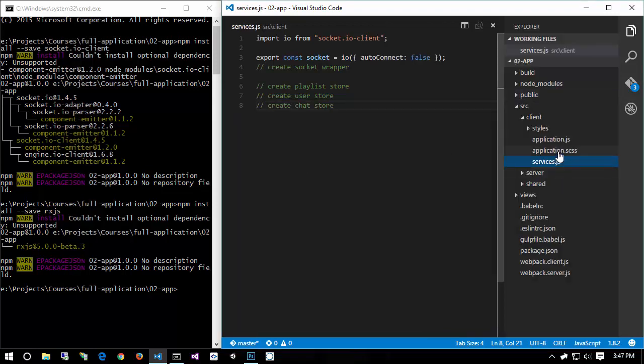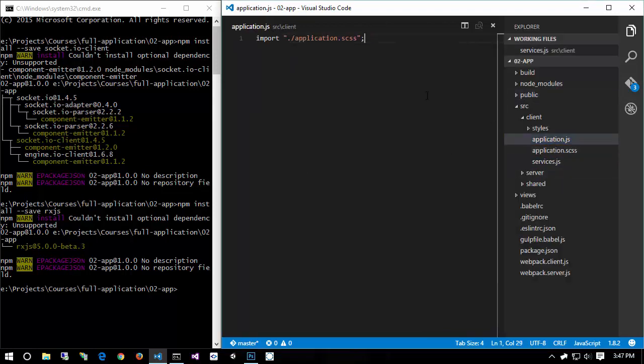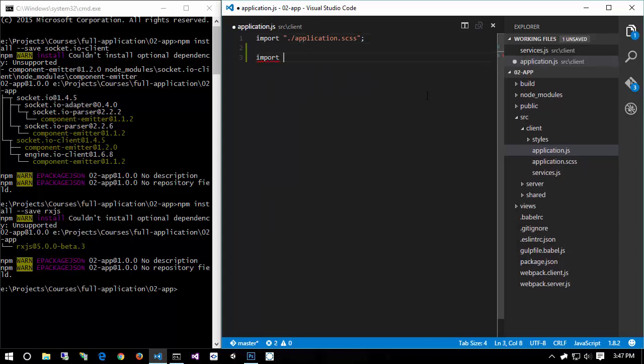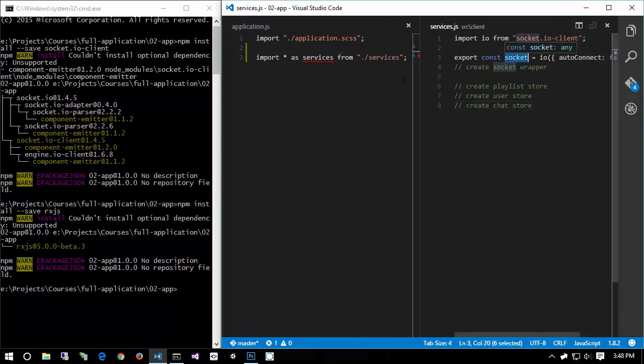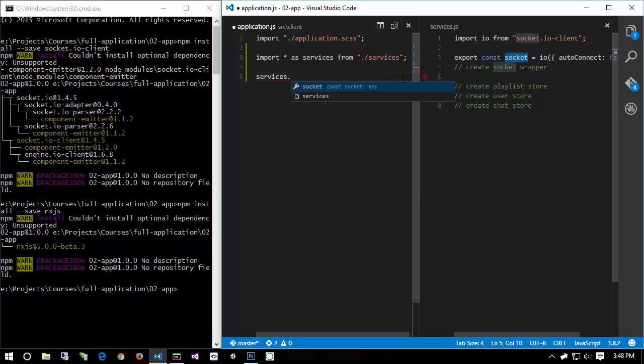I'm going to open up our application.js file. And after we import our SCSS, I'm going to import star as services from services. What import star as something does is it takes all the exports from that module and brings them into this one variable, kind of like a namespace. You can see in our services right now we're just exporting one thing, socket. VS Code will actually pick up on that. I can say services dot, and you can see my socket right there. So the import star imports every export into that one variable.